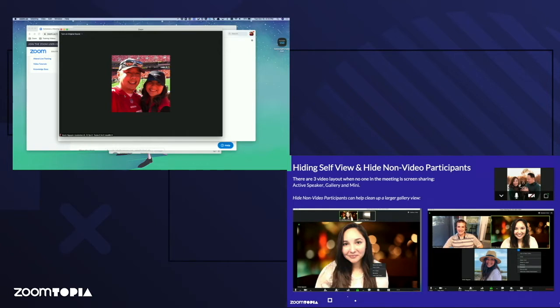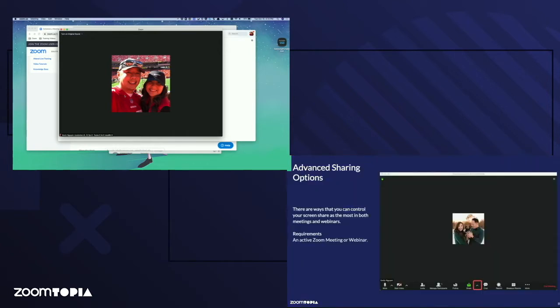All right. Can you set your default to always show non-video participants? So for non-video participants, it has to be toggled when you're actually in the meeting, I believe. Right, yeah. So it's an option that we can't yet actually set as a default.